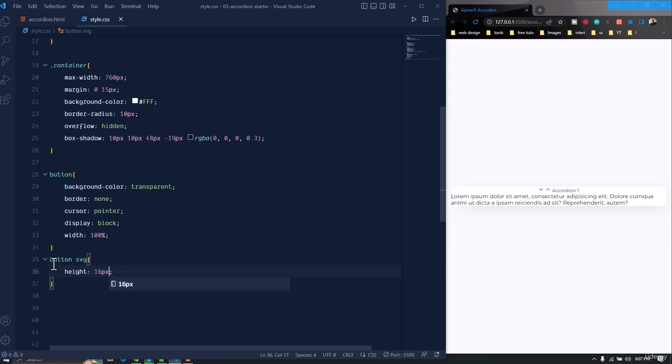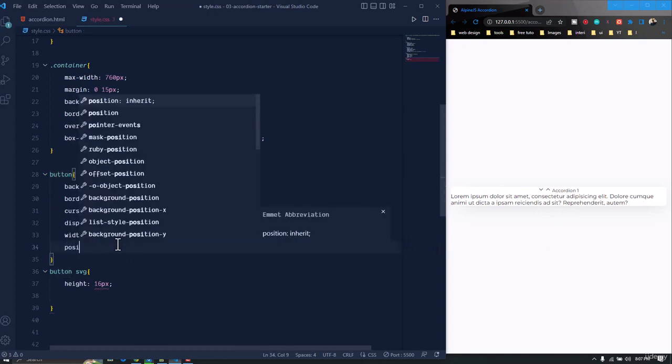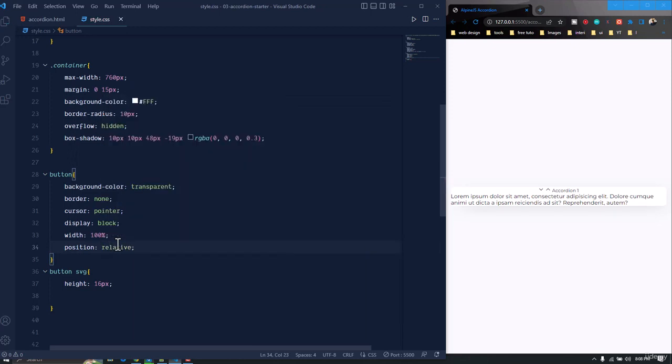We are going to position the SVG later, but now let's target the button here. We are going to make the button SVG position absolute relative to the button. For that we need to give the button a position of relative, and the SVG will get a position of absolute. Now we can position the SVG properly. I want it at the right side, so let's put right and maybe 40 pixels from the right. Now it's at the right side.